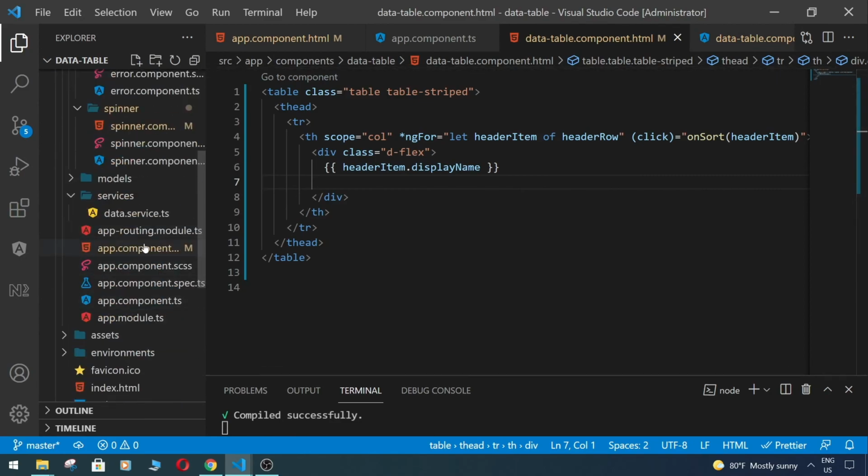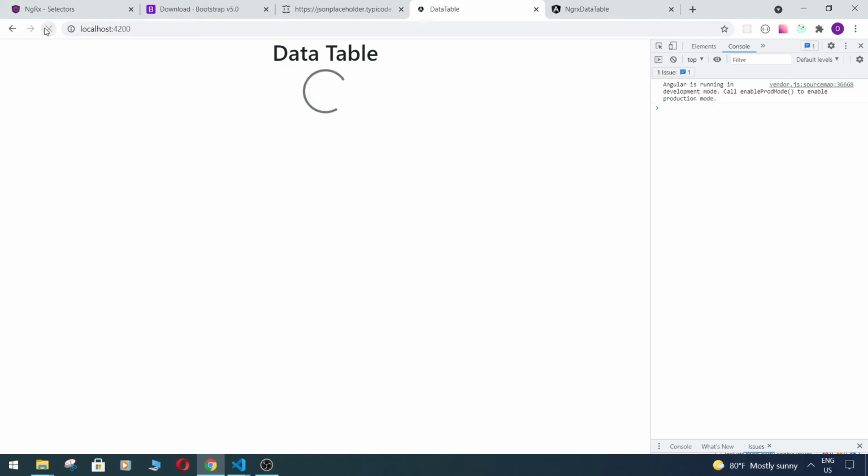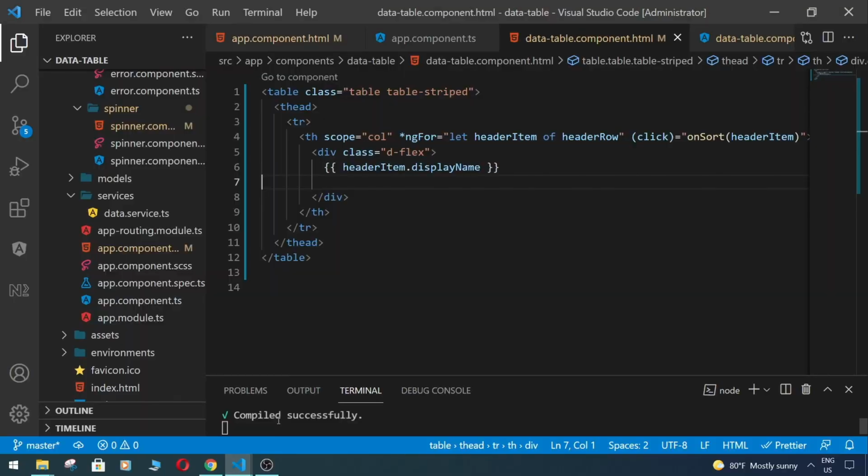I have error because my internet was disconnected. So now we have our table header with ID, name, username, and city.